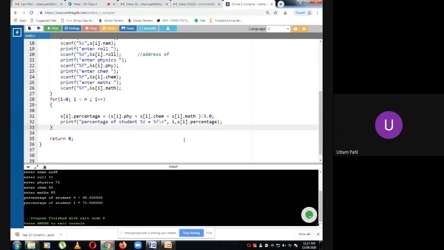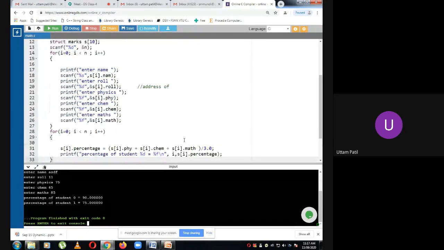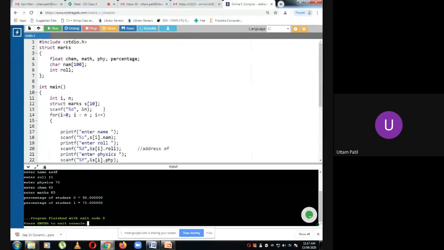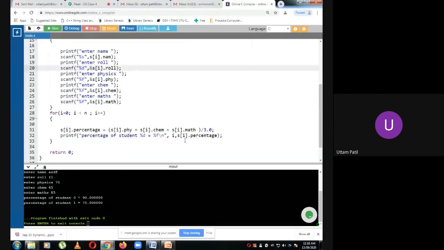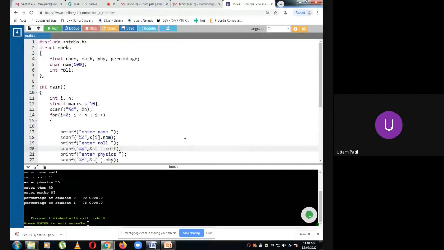Okay, this is how we are calculating the average of 3 subject marks of n number of students. I showed it to you with only one student, now with n number of students. Any doubts? I'll just make one more variation on this and then we'll end the class. Any doubts in this? Okay, now let's see one more variation.